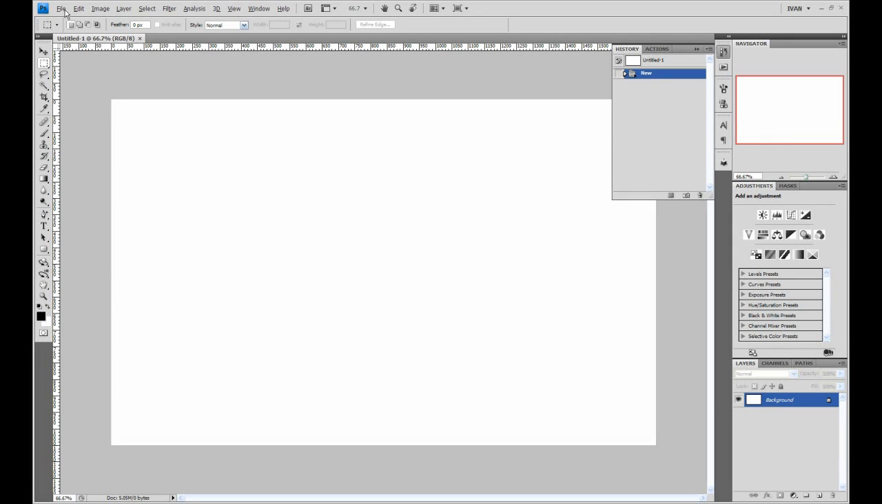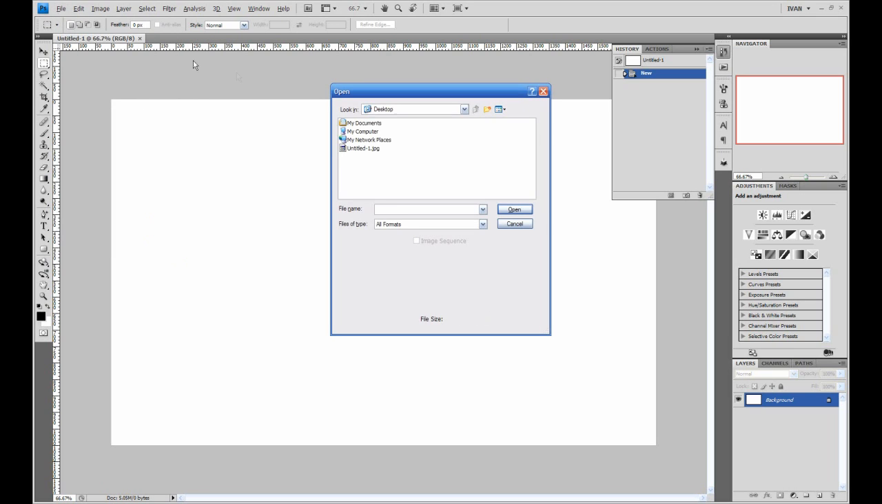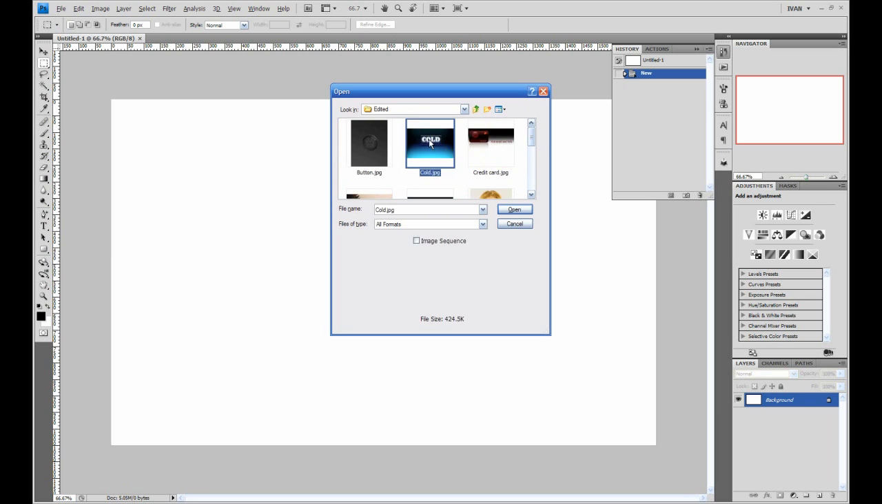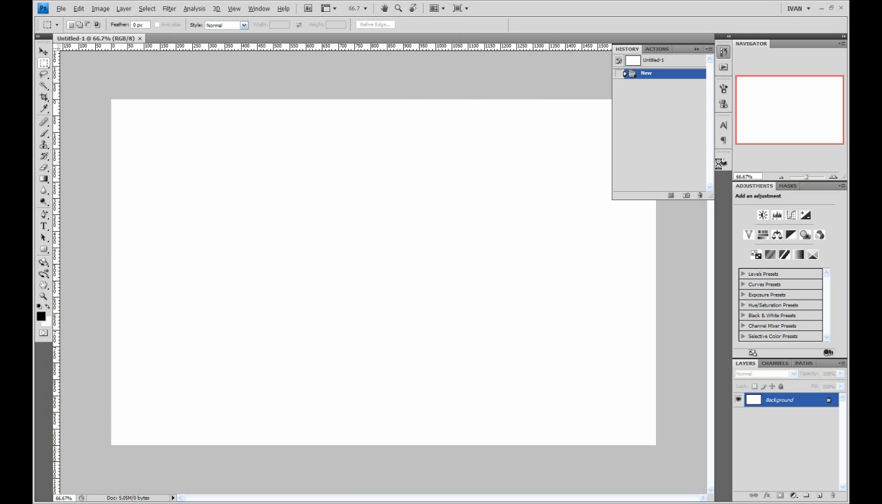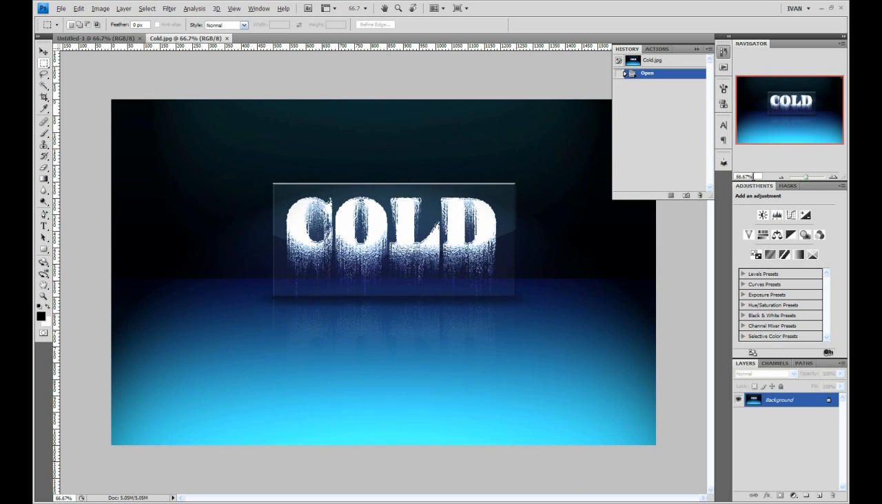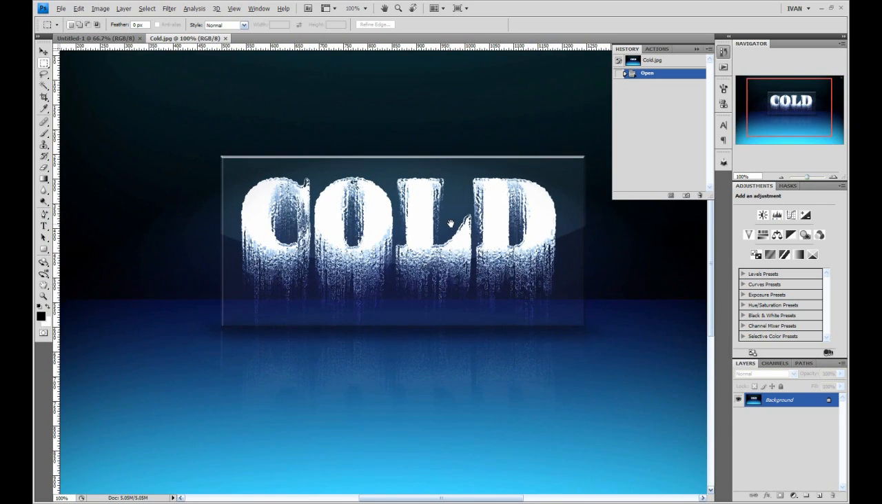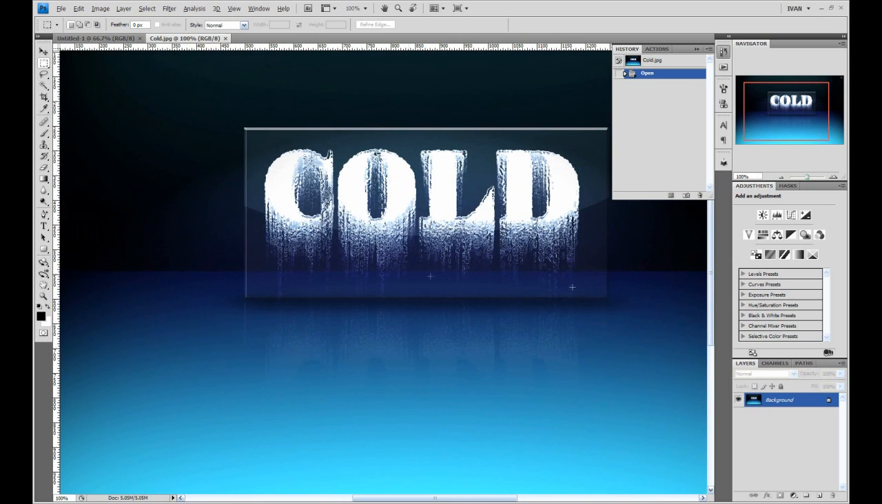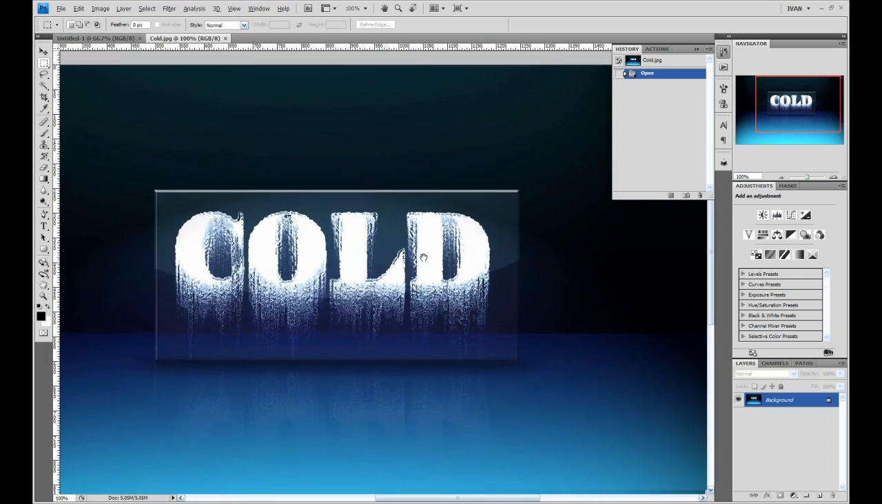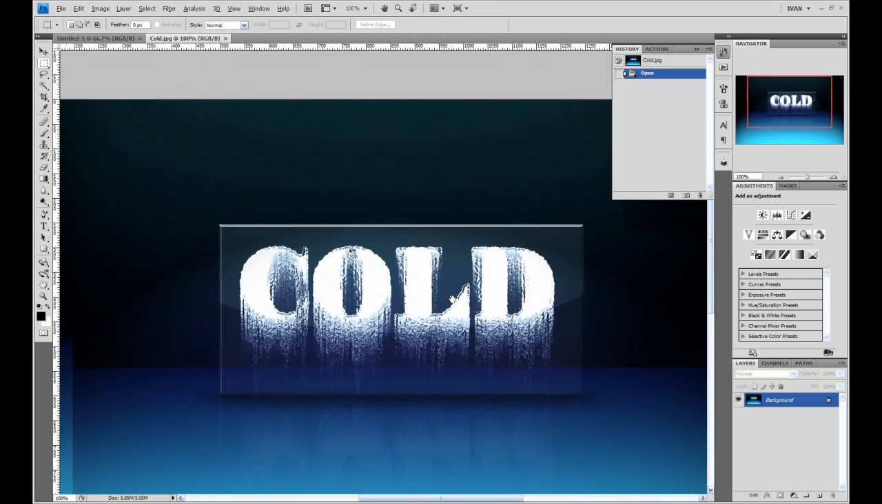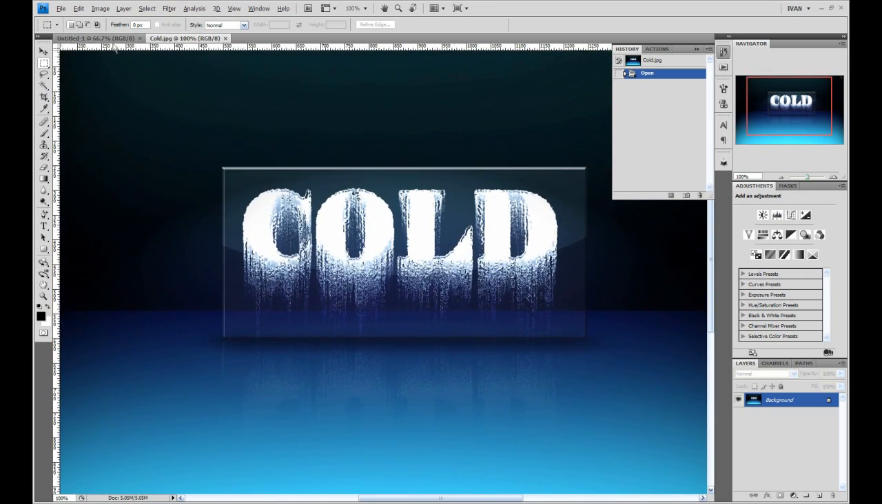This time I'll show you how to do some cool ice effect that you can apply to letters or pretty much anything. Let me just show you the finished product right here. So in here you see cold, right? And it looks like ice, and then I put on a reflective table, added some shadow, glass, all of that thing. Alright, well, let's start with the letters first.